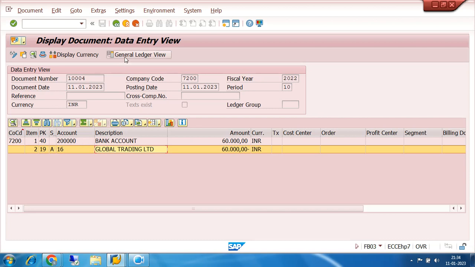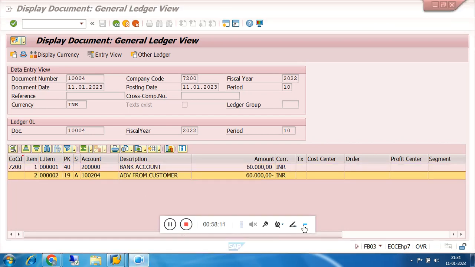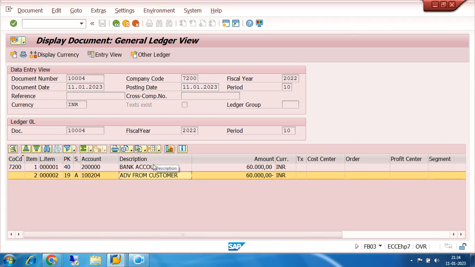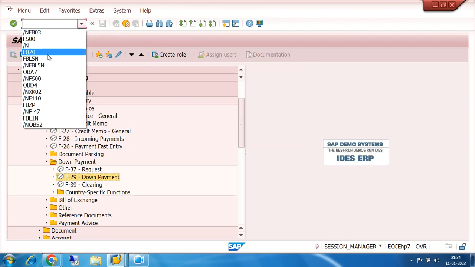To be confirmed, click on the general ledger view. Once I click on the general ledger view, both the line items are shown as GL. One is bank, another is advance from customer. Fine. So one is bank account, another is advance from customer account. Now let us go to the open items.